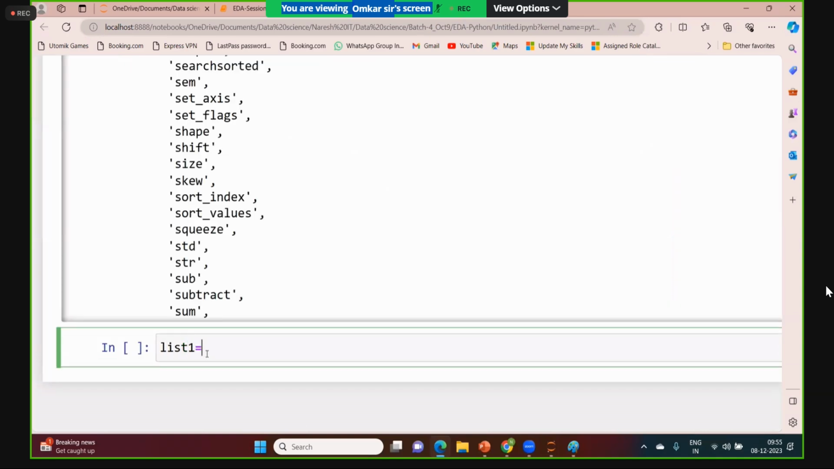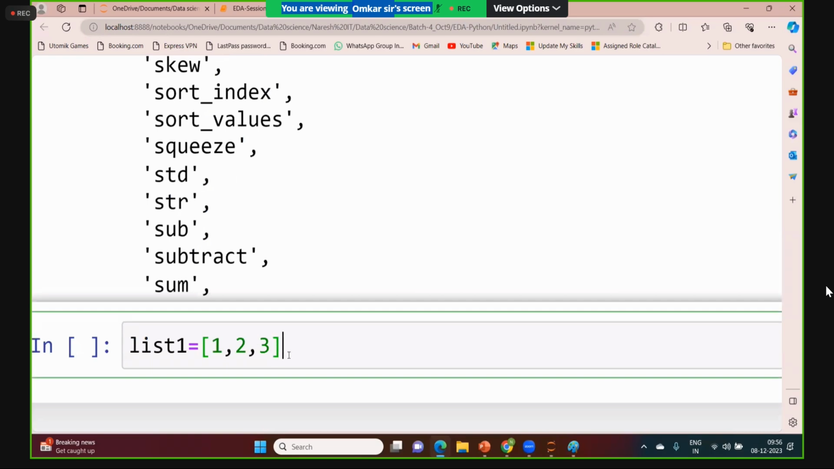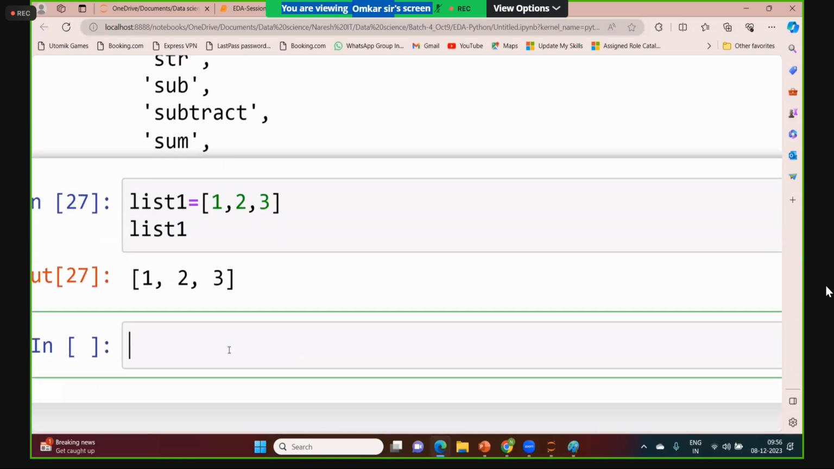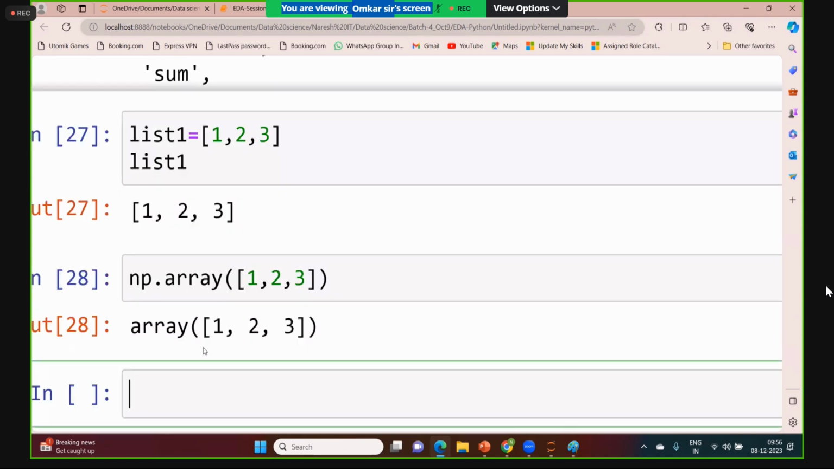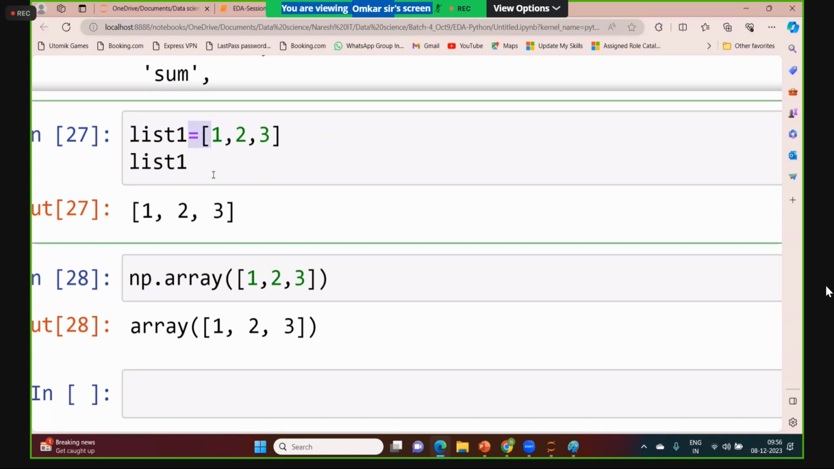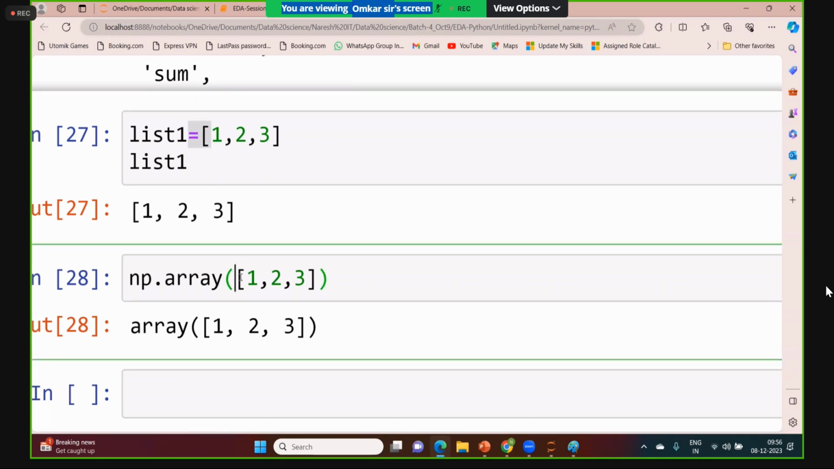List1 equal to 1, 2, 3. We can store some elements in a list, correct? Now this is a list. We can store some elements in np.array also, like this: array of 1, 2, 3. A list is generally written in square brackets, and now you can store the same in an array also.